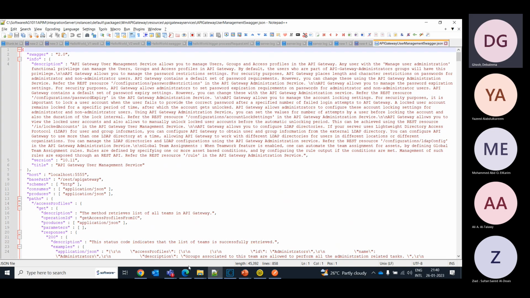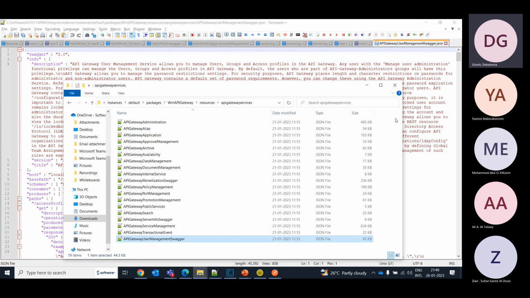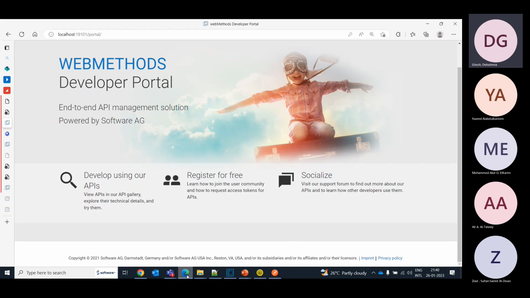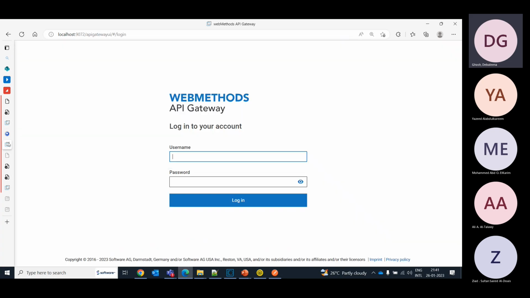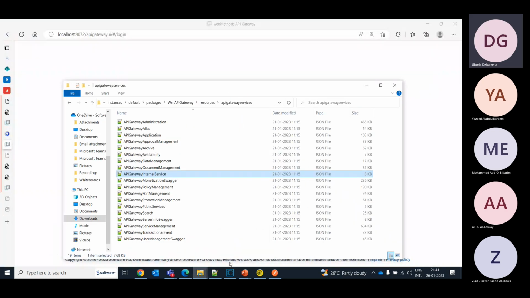So anything that you want to customize, or any custom solution you want to build around API gateway and developer portal, you can do by using these APIs. Remember, whatever you are capable of doing from the web UI of developer portal or API gateway, similar functionality can be achieved by using the REST APIs.